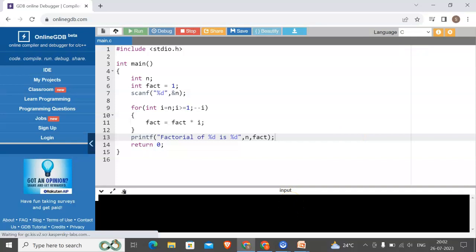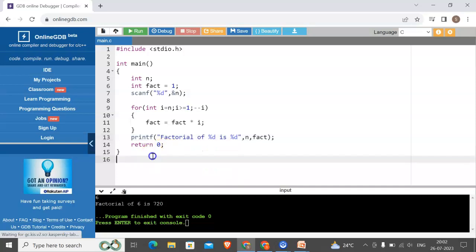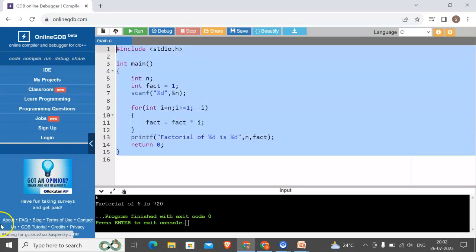It's waiting for an answer. I'll give 6 as the input. It is saying 720, which is the right answer. Let's look at the same thing in Python tutor to see how it is working.